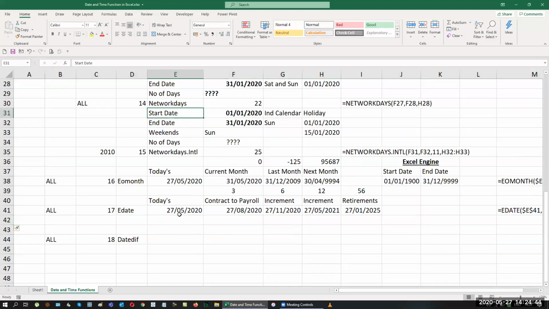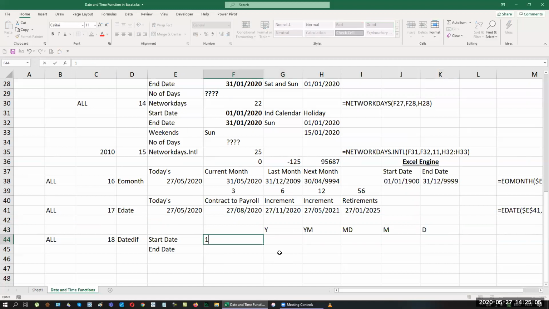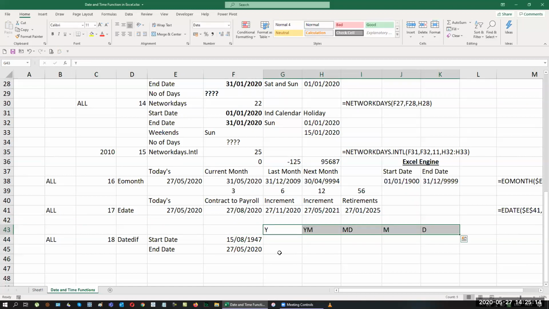So the advantage that I had earlier was I got these formulas in my dropdown. Now I won't get that. For example, I want to know how many years, months, and days we have been independent right now. So I'm going to say 15, 8, 1947, and then I'm going to just say today's date. I would like to know all these dimensions.